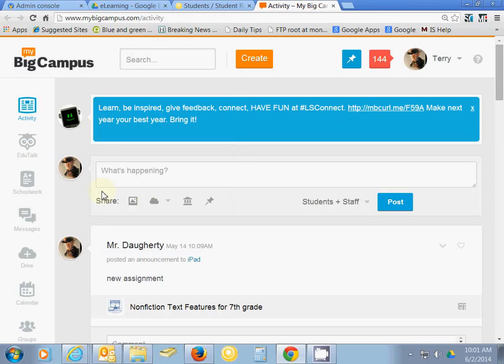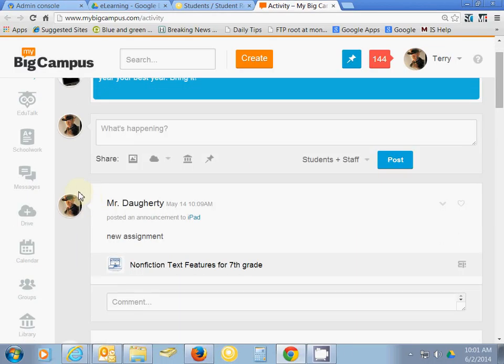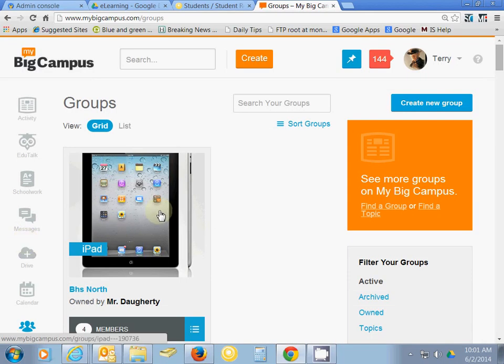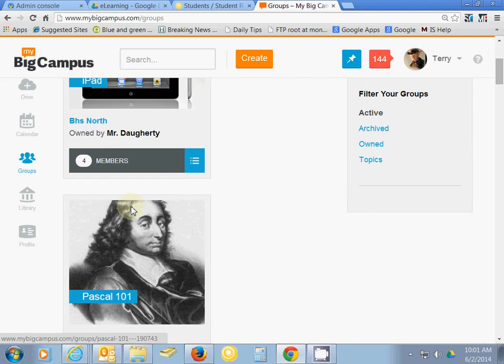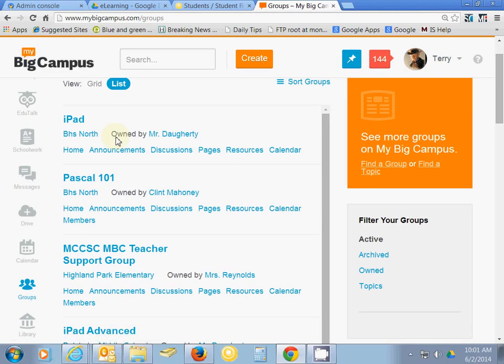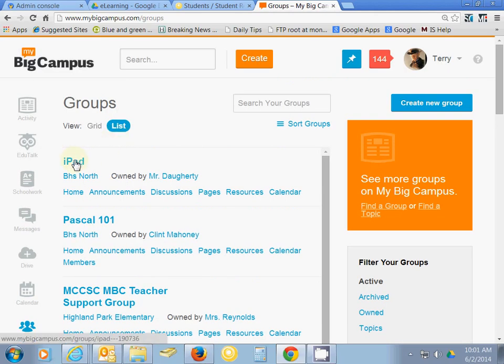Groups. They're the workhorse of My Big Campus. This is where you are going to deliver your information to your students. You'll find groups over here in the dashboard. We click on that. You've got two choices. You can look at groups in tiles, or you can go to list and see them. And that's where I'm going to choose to look at this.